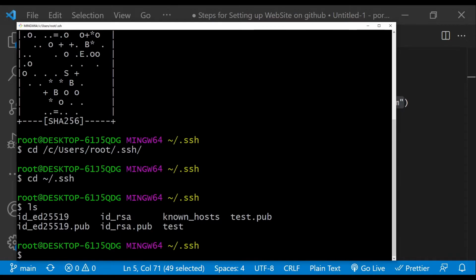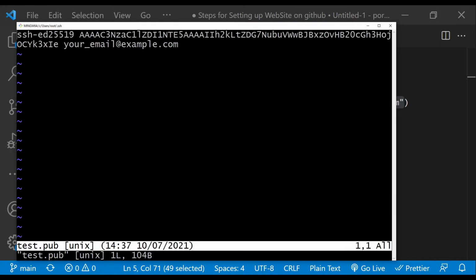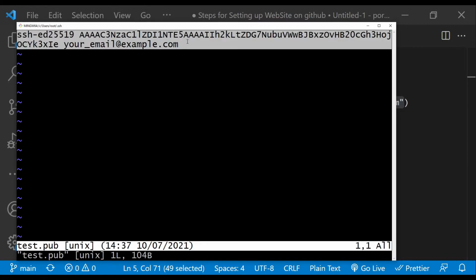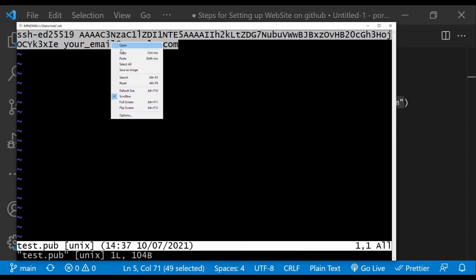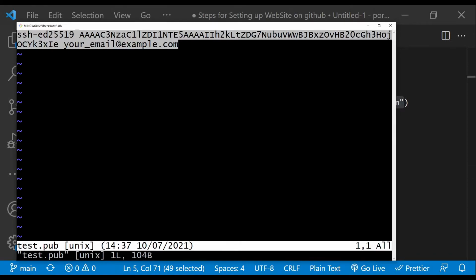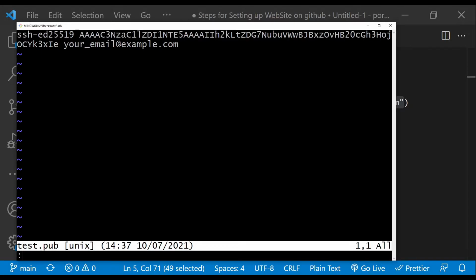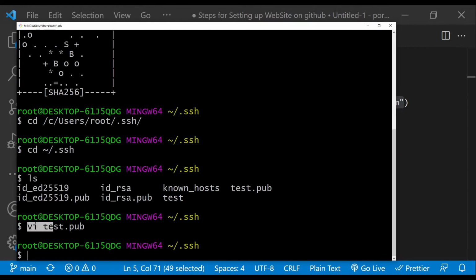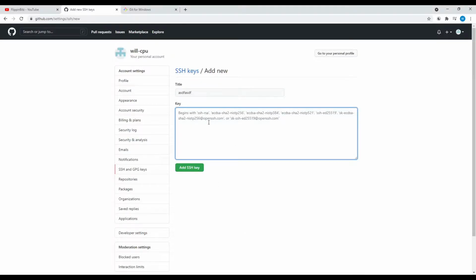And next, what we want to do is get the information inside our test.pub. So go ahead and type vi test.pub. Open it up. This is the contents of the file, so go ahead and copy everything at the top. Once you have everything copied, you can hit colon Q, and that'll quit out of your VI terminal. All right, so we got that information copied on our clipboard.